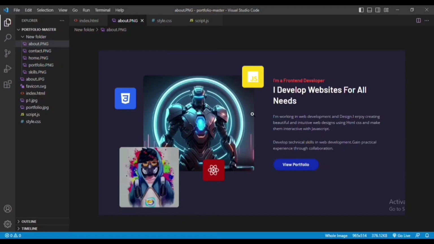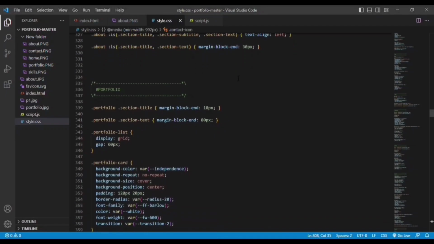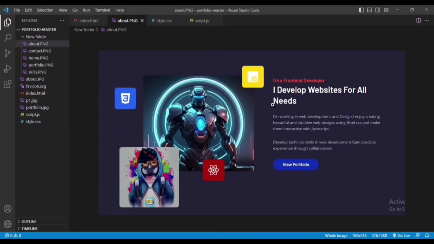Because in this section, the about me text section, we want all of the data to align towards the left side. You can see the linear way. There is no gap. There is no discontinuity. That is added by doing this text align. Then we have section title, section text. We are giving margin block end, which is 30 pixels. You can see the gap between them.